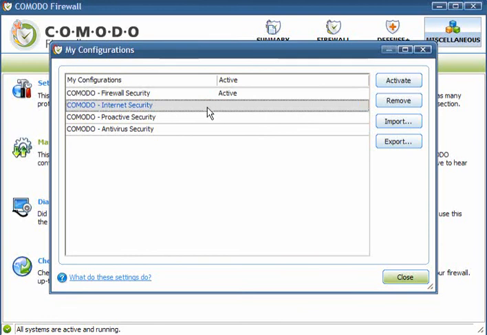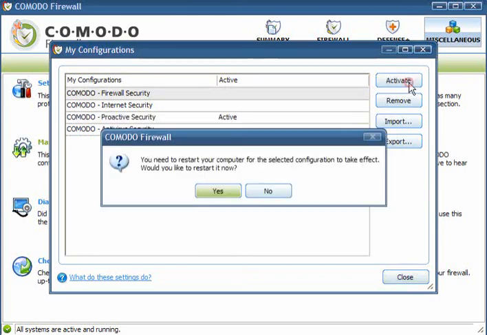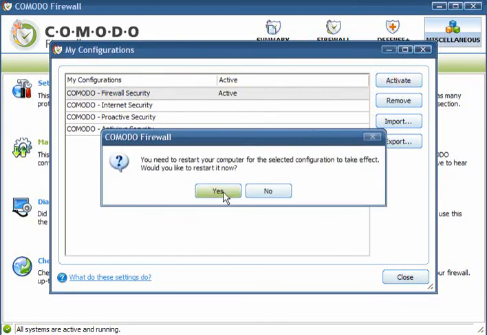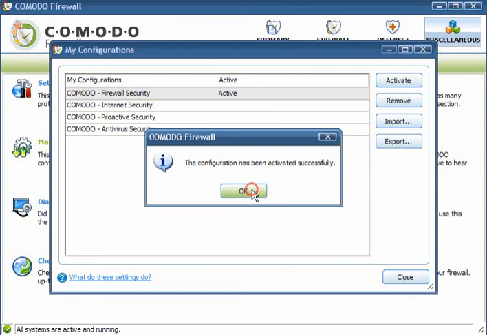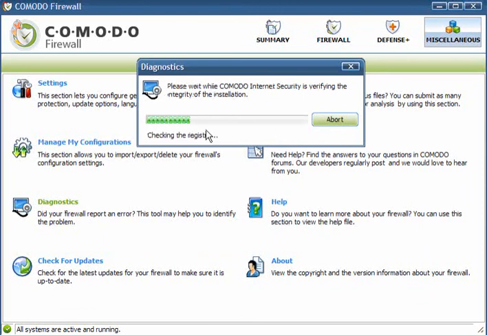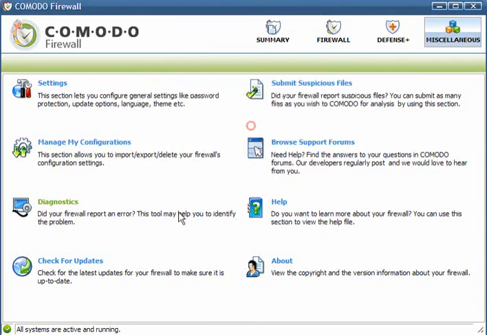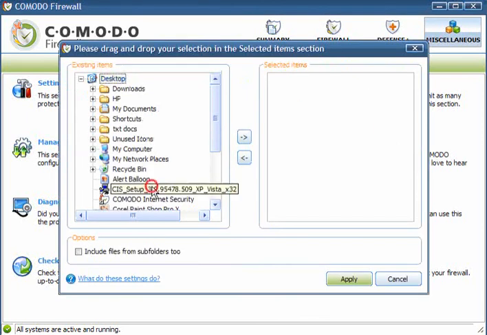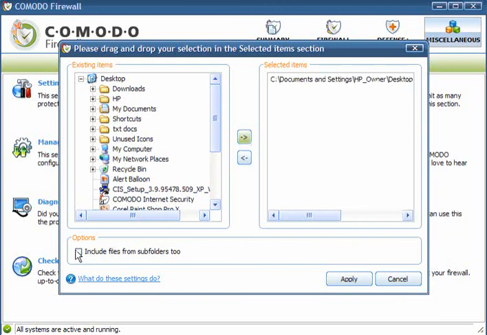Your configurations, if you want to use the antivirus and you haven't activated it, you can go here and activate it, the same with proactive security and the internet security. I would stay with just the firewall, but if you choose one of those, you will need to reboot. Diagnostics, now this will check the integrity of the installation itself, and this has come back as being fine. You can check for updates, which it will do automatically anyway, but you can also manually do this. You can submit suspicious files to Comodo. Simply select the file from its location, move it to the right hand pane, and then you can submit it.